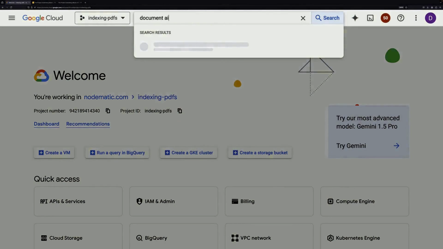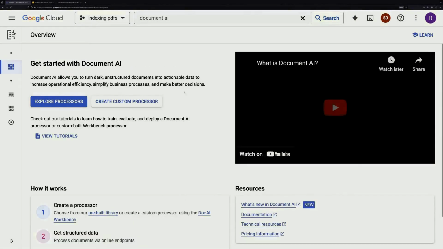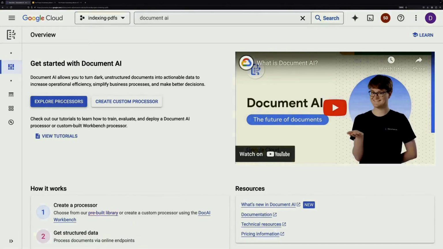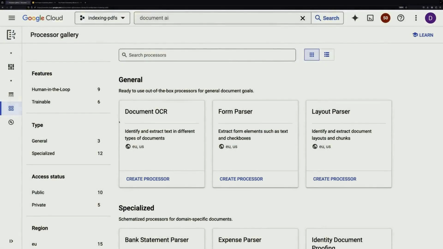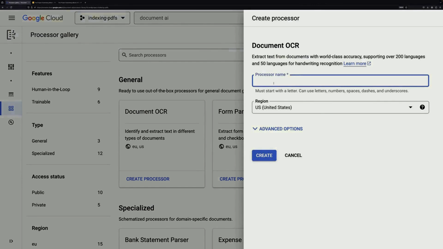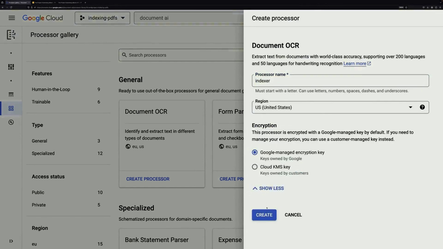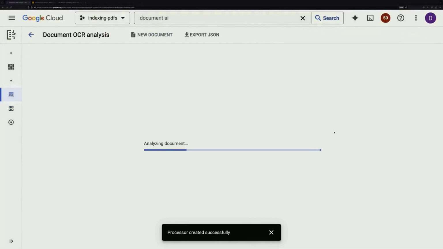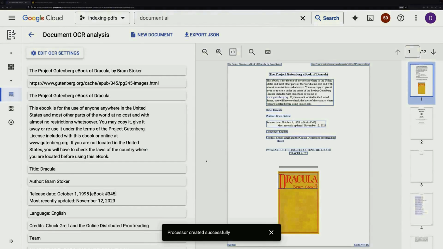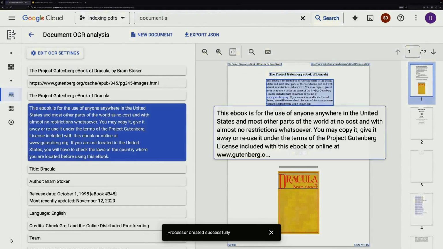Next, we'll set up Document AI. We'll use a straightforward processor, opting for Document OCR since our content is likely to be complex. We'll name it Indexer and stick with the default settings. For a quick test, we'll focus on just the first dozen pages to show how it handles both body text and stylized elements like the title.